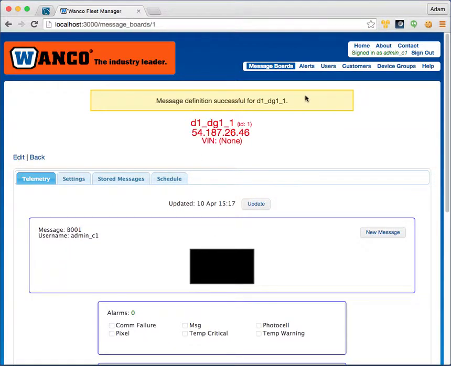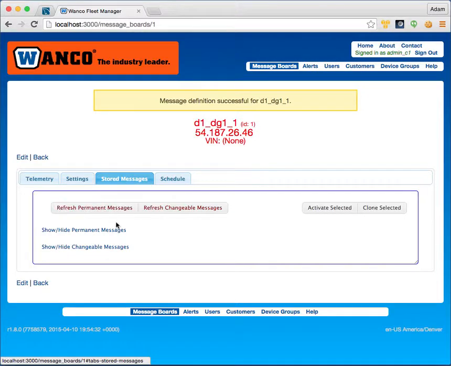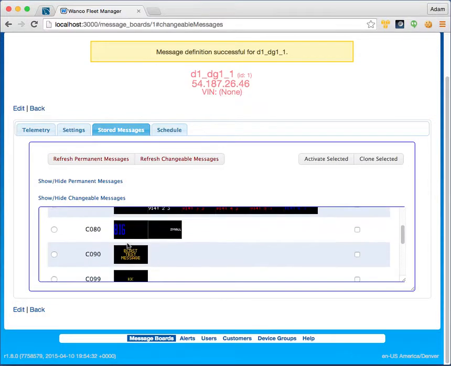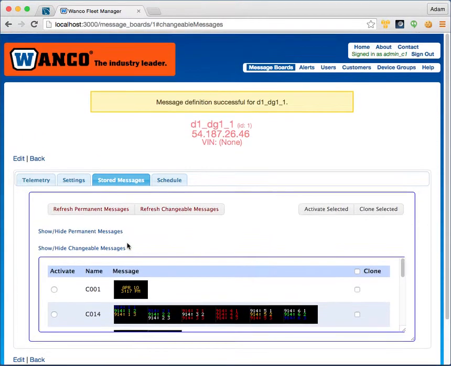Message definition successful. Message board itself is still blank because all I did is define, not activate. And now I can look at my stored messages. And I can see that C001 is what I just defined, and then I have a bunch of others predefined from some other time.